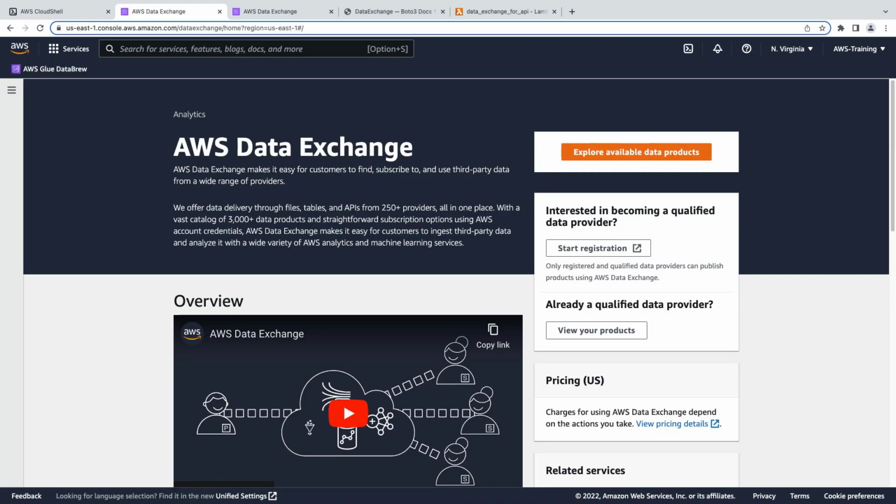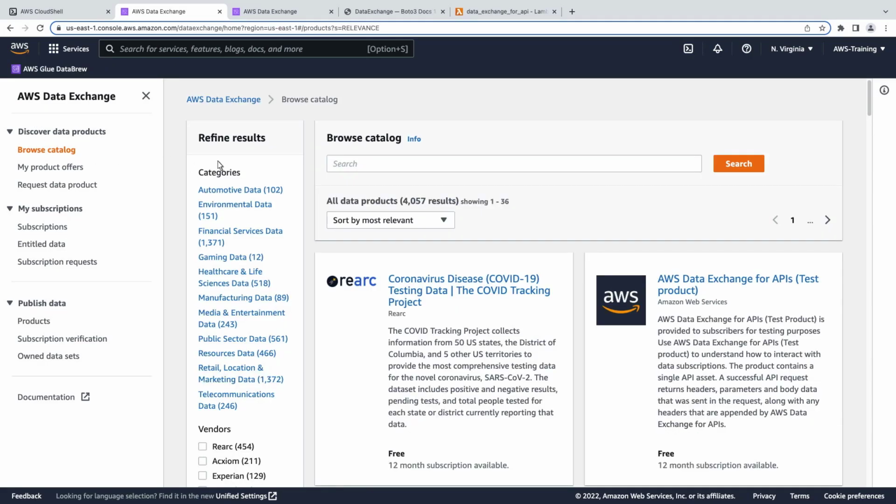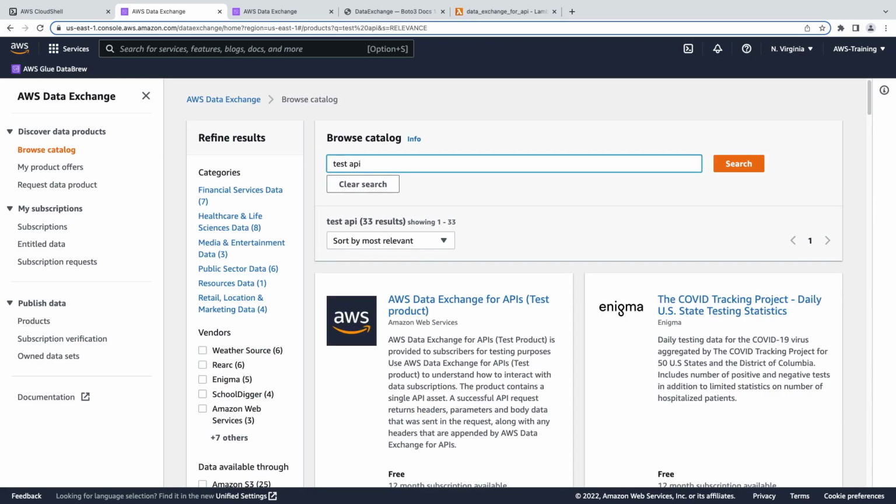We'll start from the AWS Data Exchange homepage. From here, we can browse the catalog of data products to find the API we want to use. The AWS Data Exchange for APIs test product is provided to subscribers for free for testing purposes. A successful request to this test API returns the parameters that were sent in the request. For the purposes of this demonstration, we have already subscribed to this test product.